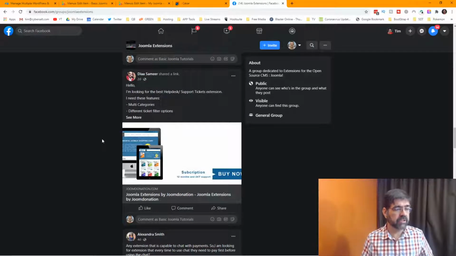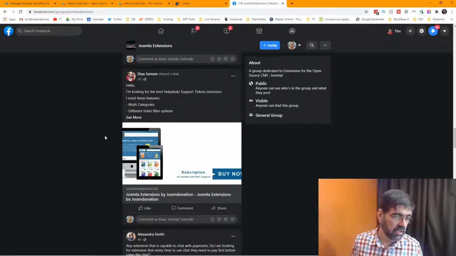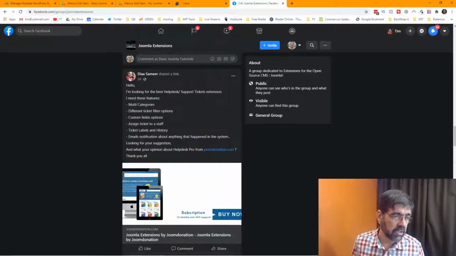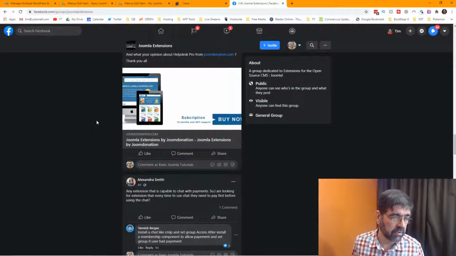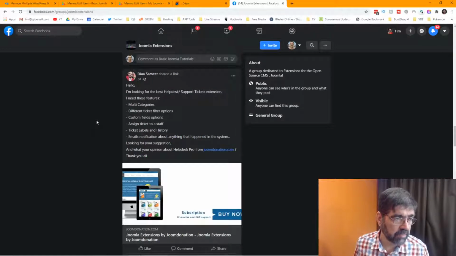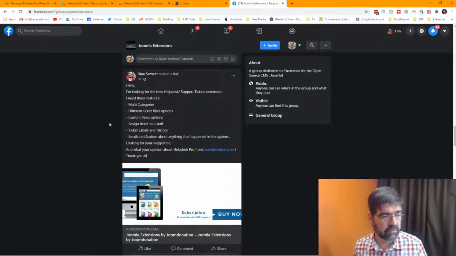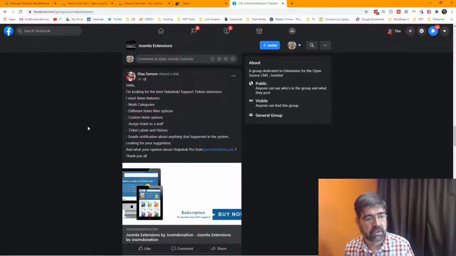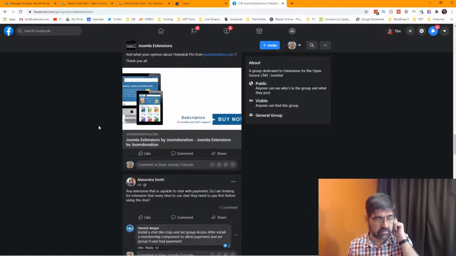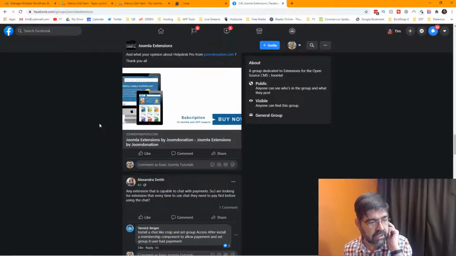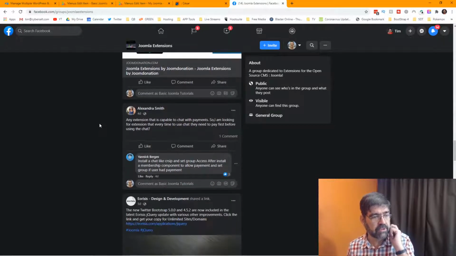Best help desk support ticket extension. Need to get a reply to that. I use RSForms. Oh, and what's your opinion of Help Desk Pro from Joomdonation? Any extensions capable of chat with payments? So I'm looking for an extension where every time they use chat they need to pay first before using the chat.